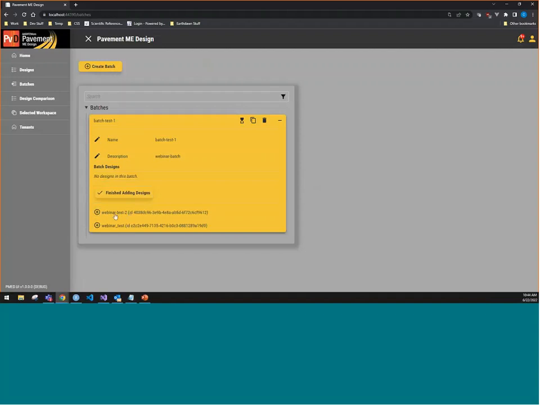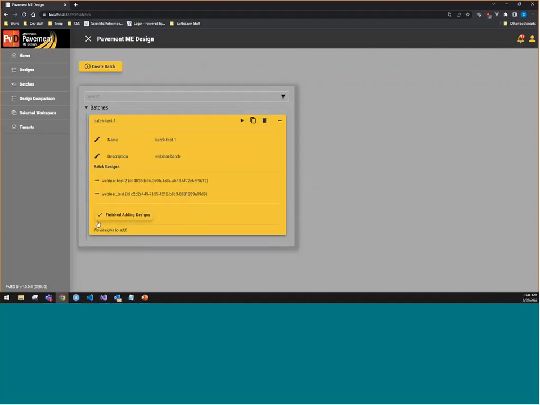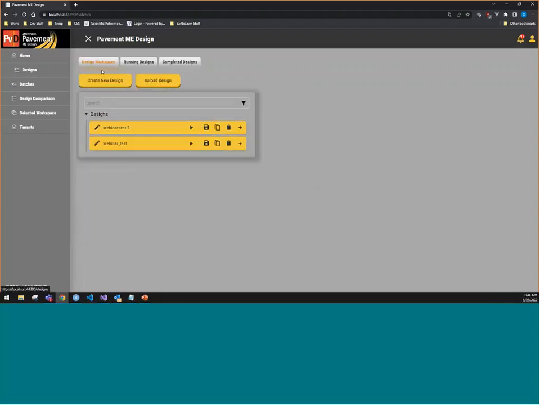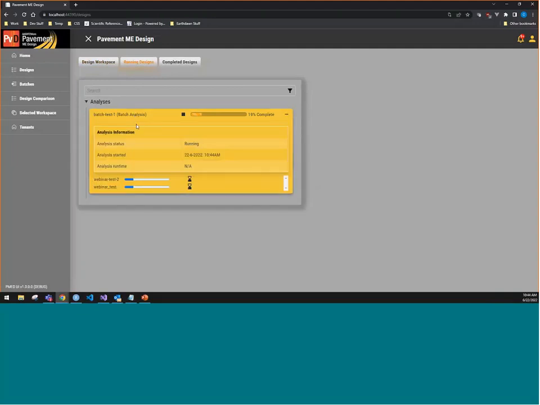Now if you click on this, it's actually going to take you to the design editor for that design, so make sure you click on the icon to add it. And then when you're done, you'll click Finished Adding Designs. And this batch is ready to go, so we'll run it. And you can see it's starting up there. And we'll go to the Designs page, we'll look at Running Designs, and we can see that the batch test 1, and then this is appended by the system batch analysis, is running, and we can look at the progress of the two analyses.